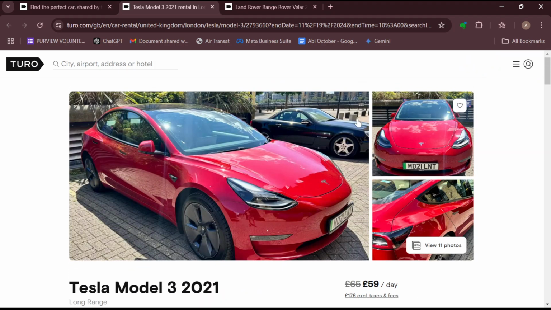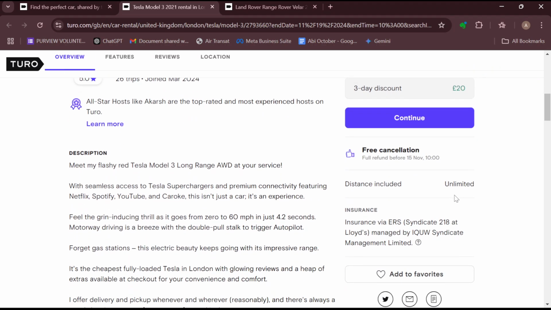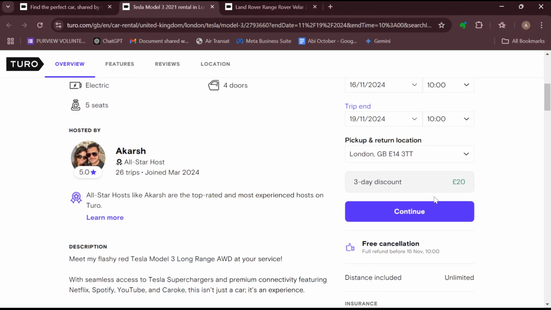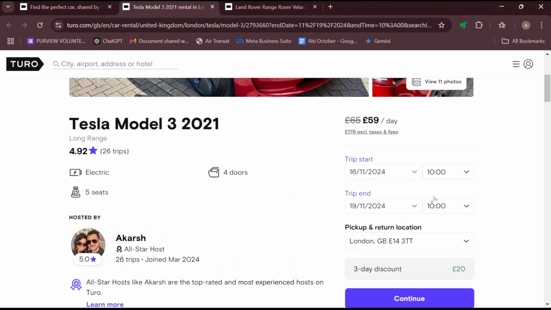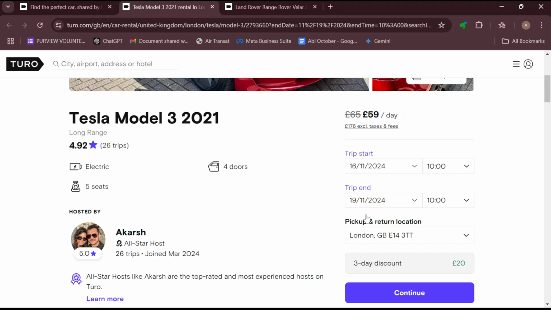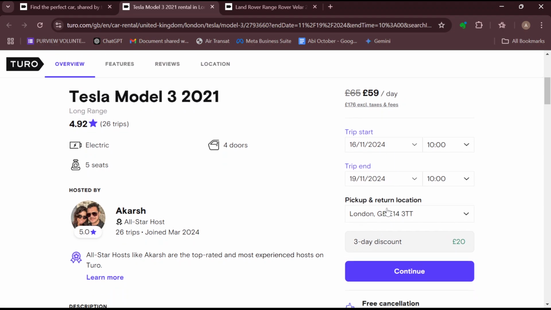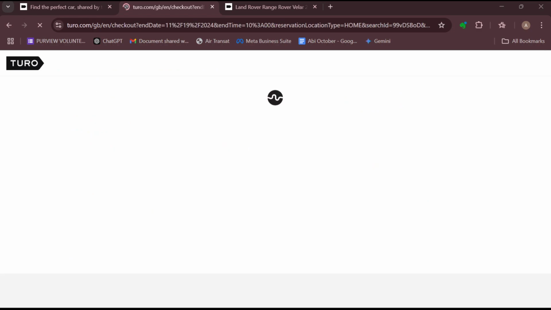Once you're sure, move to the right side of the screen, where you can see the trip start and trip end, and the pickup and return location. Take note of that, and then the discount. Then click on continue. By clicking on continue, you'll be taken to the next stage, where you would be able to book the car. So just wait for the page to load.